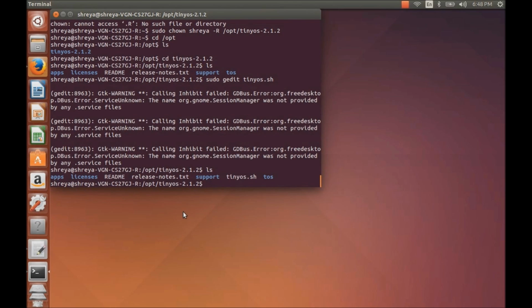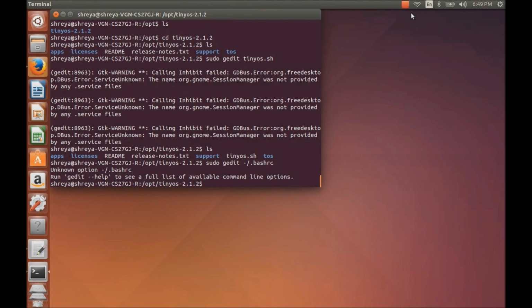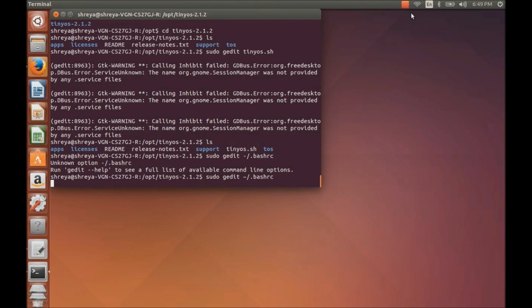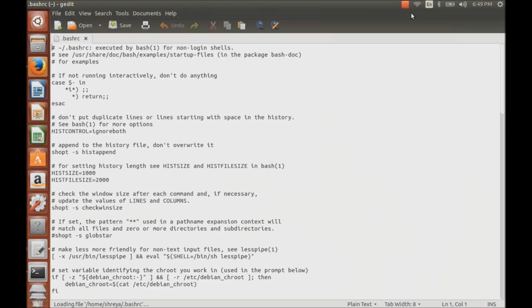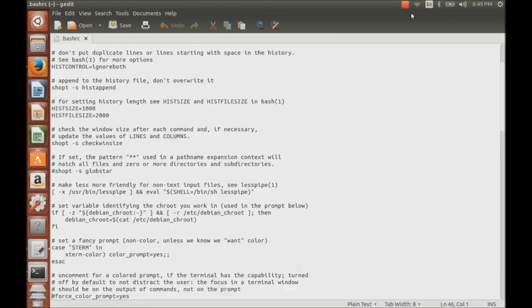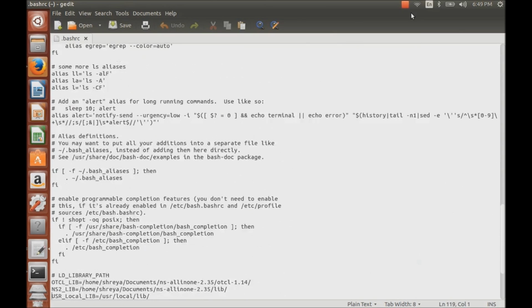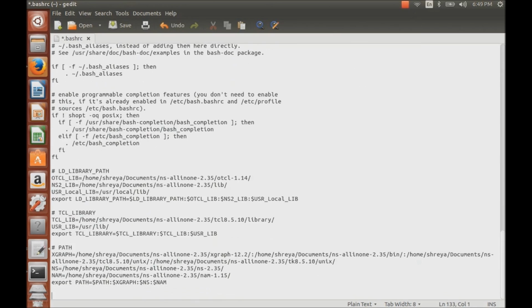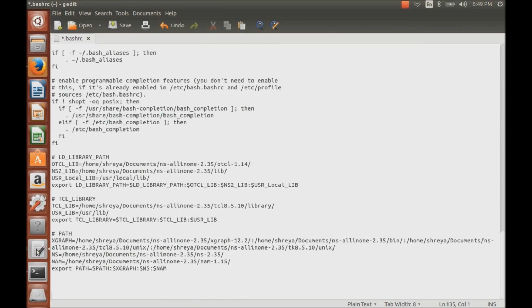Now we need to make some changes to the bashrc file. Before that, we can see that tinyos.sh has been added inside here. Now for the bashrc file, let's open it. sudo gedit ~/.bashrc. It's a tilde, not a dash. And let's go to the bottom of it and add some code.